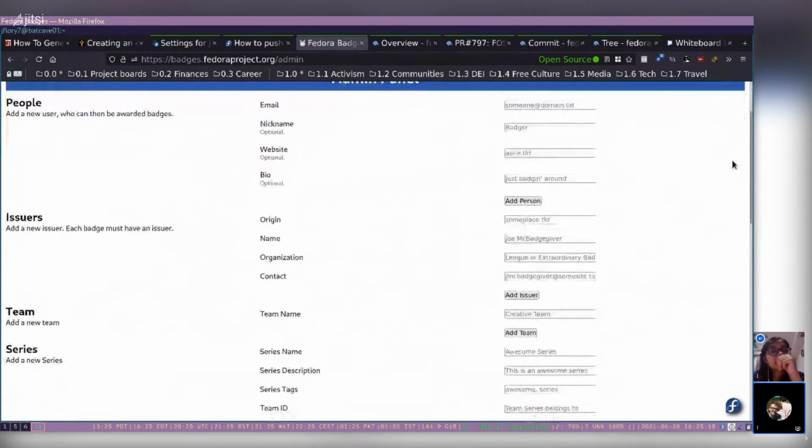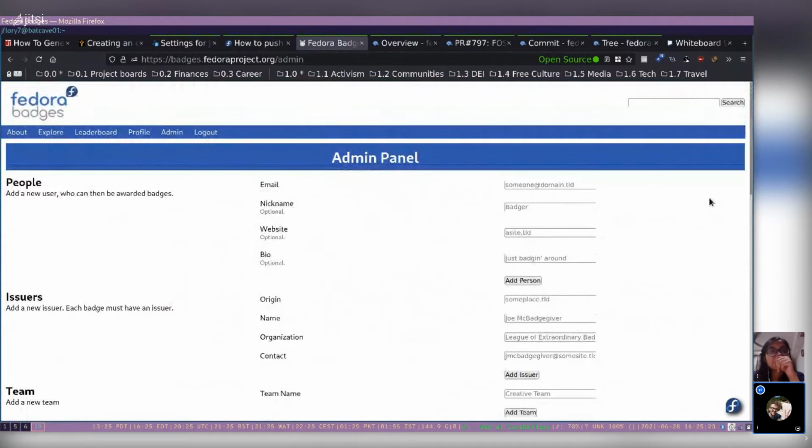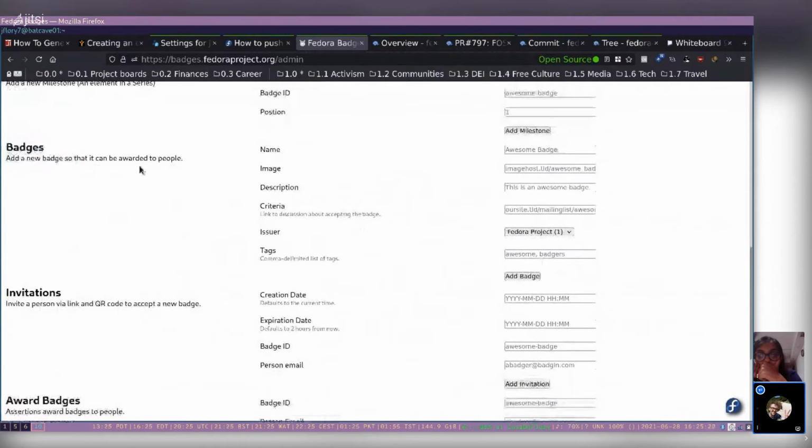But if not, that's okay. I'll just show you what the view looks like in the current system and give you an idea of where you have to go. There's a lot of options here, but the one that matters is just badges. Add a new badge.